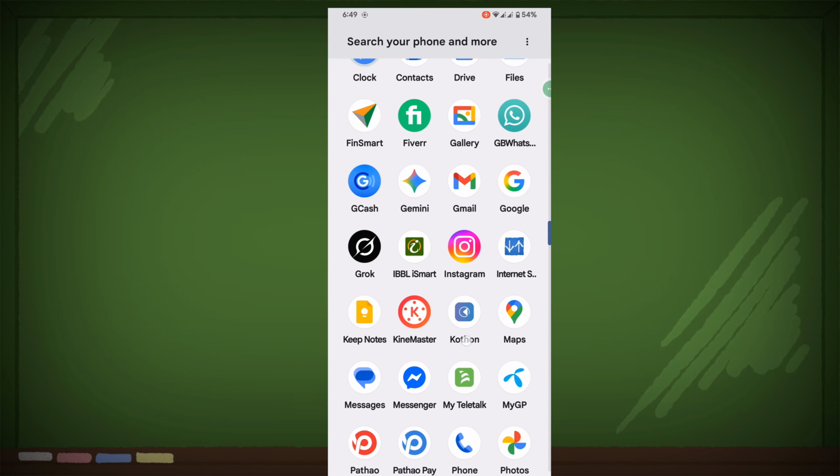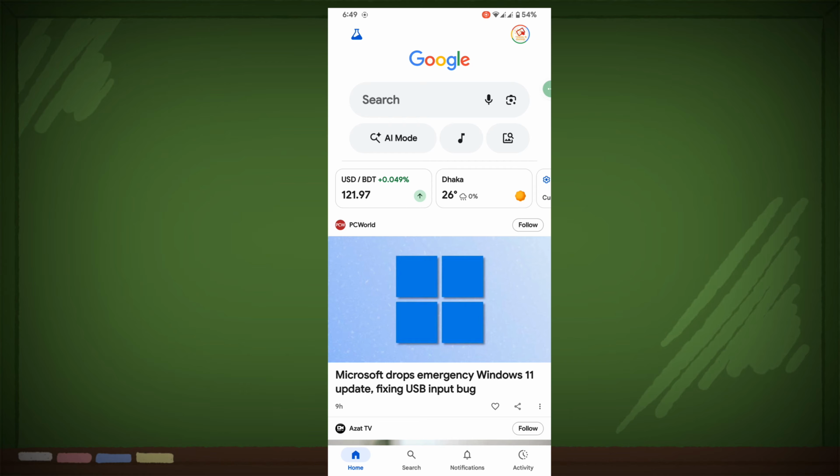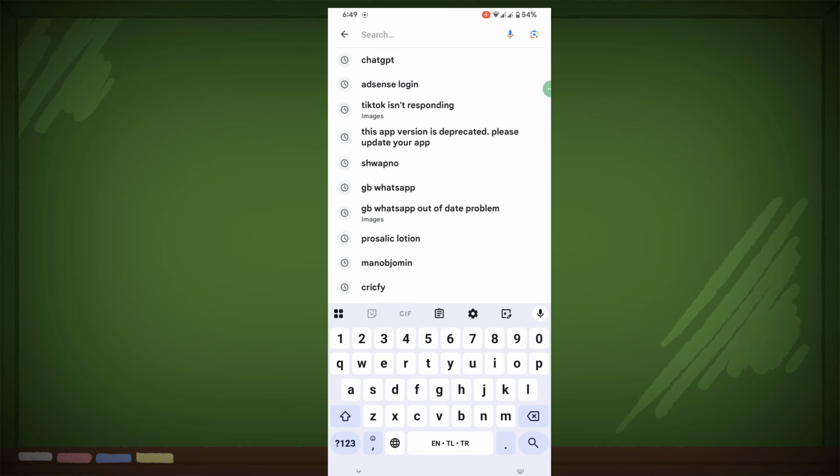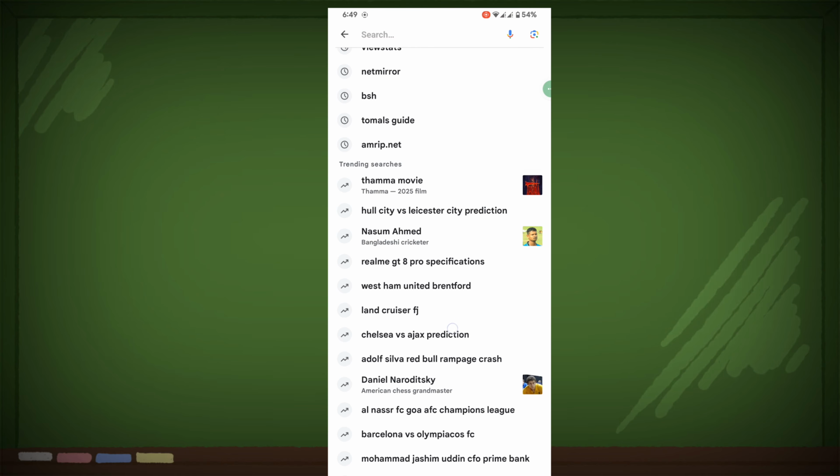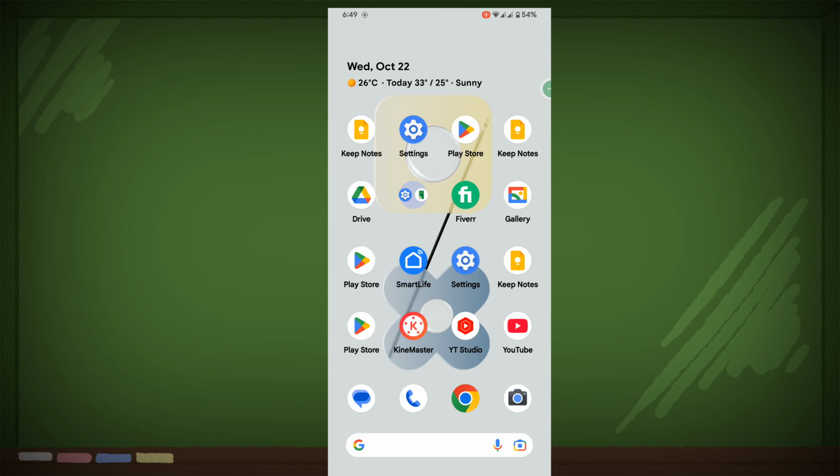Now open Google app. Now click on search. You can see that here is Google search history. Now I hope that this method fixes the Google search history not showing problem.